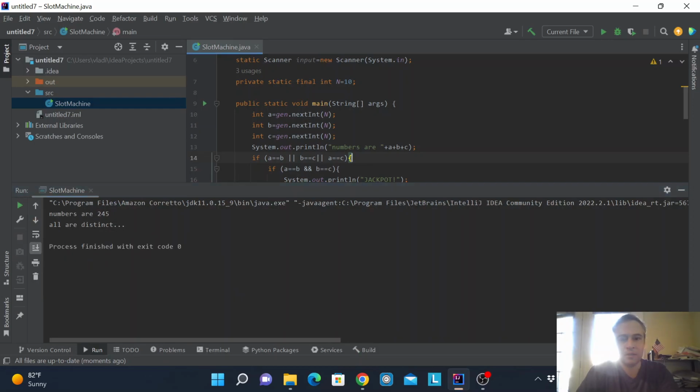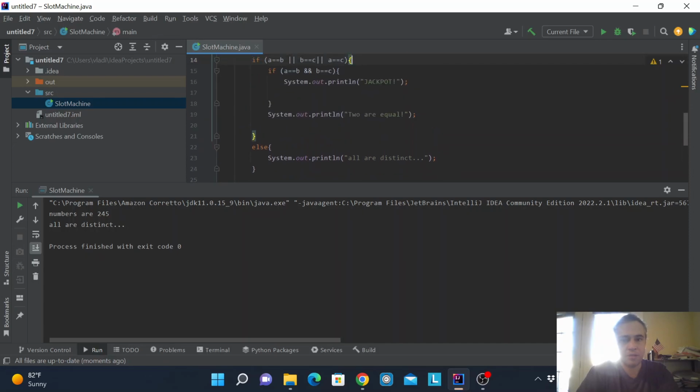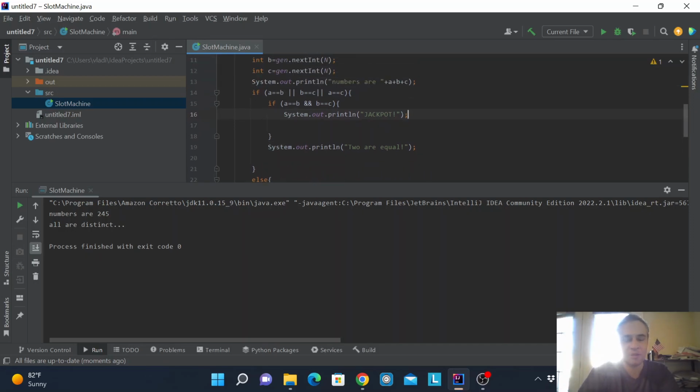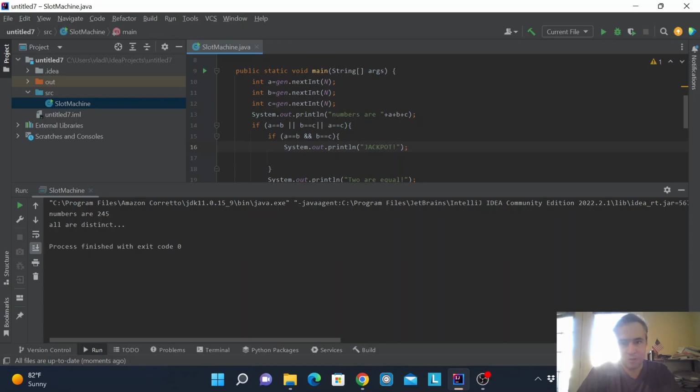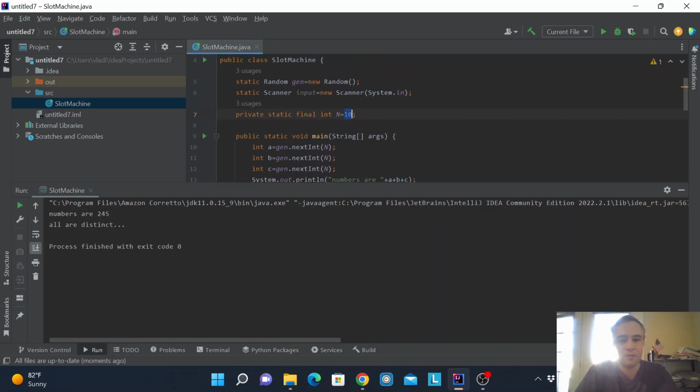All numbers are distinct, and we would like to actually debug the last case, the rare case when all are equal, and as per this condition that happens 1 out of 121 times statistically. So in order to debug it, we have to tamper with this number and make it 2, for example, and that will increase our chances drastically to get something equal to each other. So jackpot right away. It's not always jackpot, but we debugged our jackpot, which I guess is what I wanted.